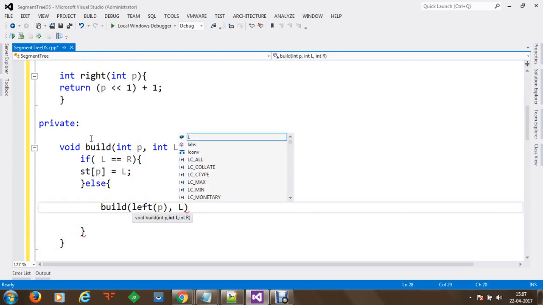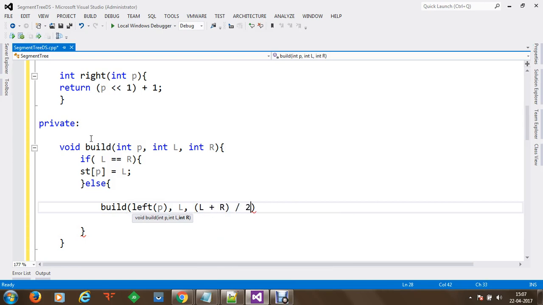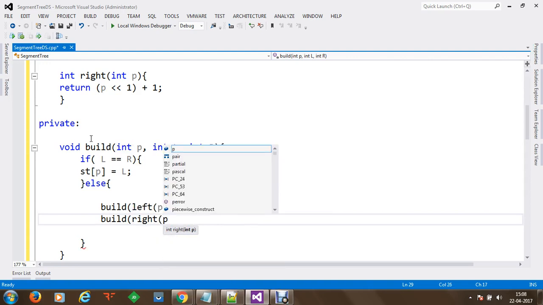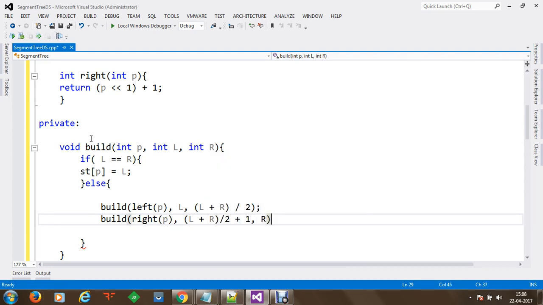In order to build the left node, we are going to specify left, and then we have to specify L plus R divided by 2 in order to get the positions. Using this, we are going to build the left node, then we are going to build the right child of the position, and to do that we are going to specify L plus R divided by 2 plus 1, and then we have to specify the right element.